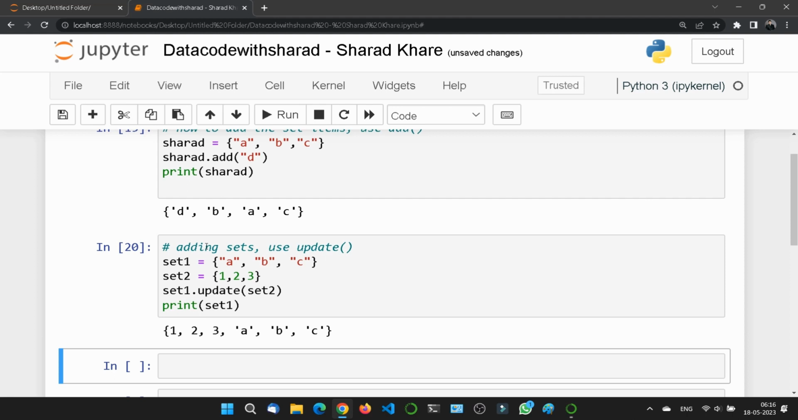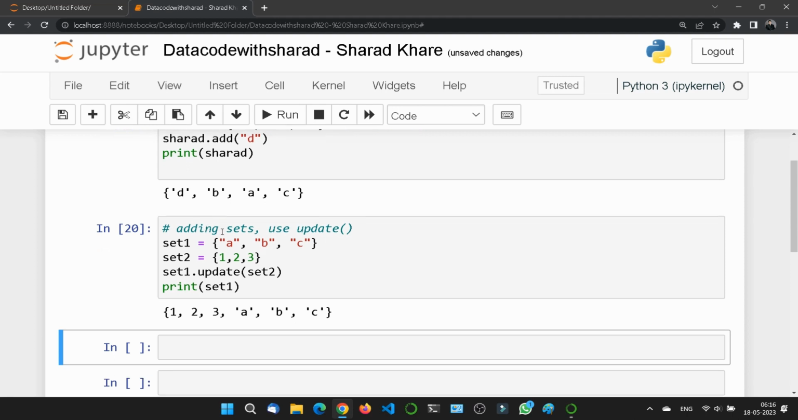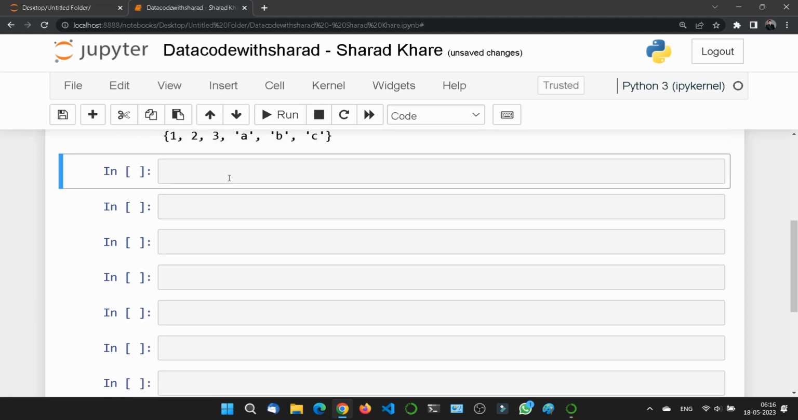Okay, you can even add any iterable objects also. So how to do this? Let me write the heading first. We can add any iterables. Okay, the argument of the update method does not have to be a set. It can be any iterable object. Maybe you can use a tuple, you can use a list, you can use a dictionary. It doesn't matter. It will not show you an error.